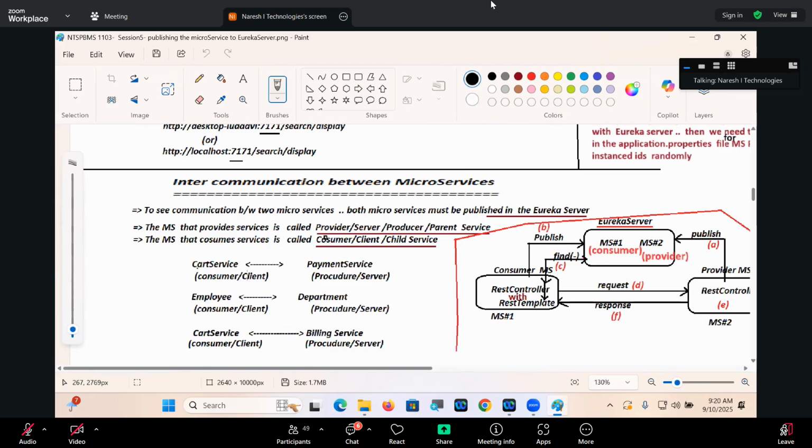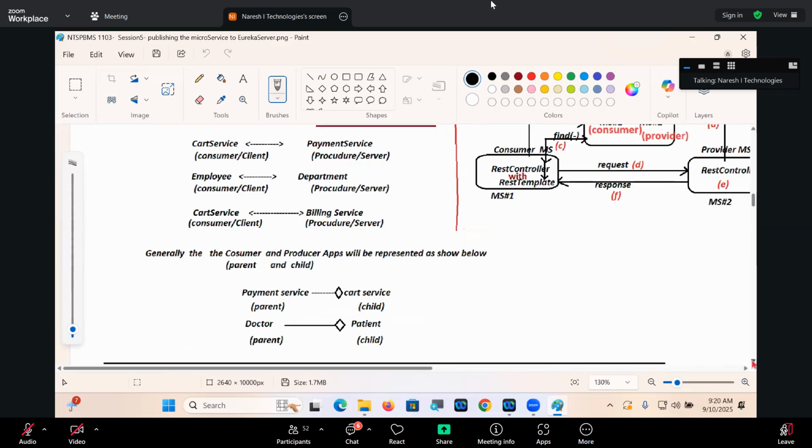See, cart service and payment service. Cart means shopping cart. After adding all the items, we go for payment. Next, employee service and department service. Employee wants to use the services of department. Cart service and billing: before payment we have to go for billing.